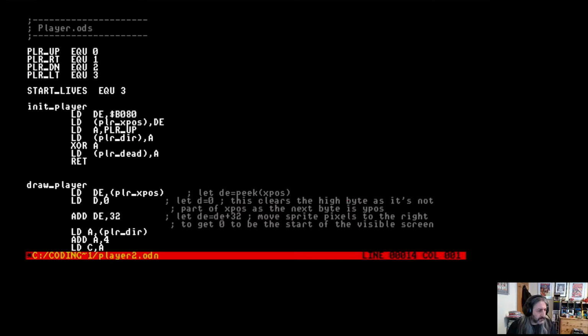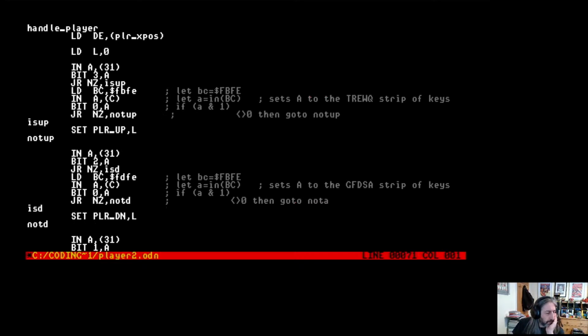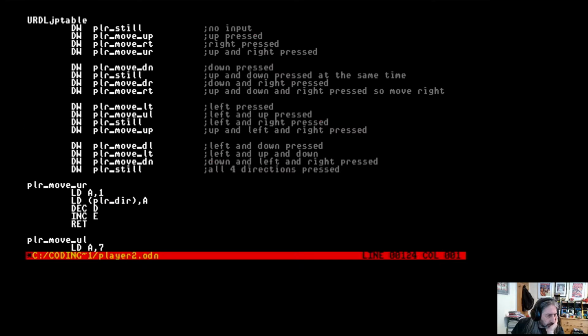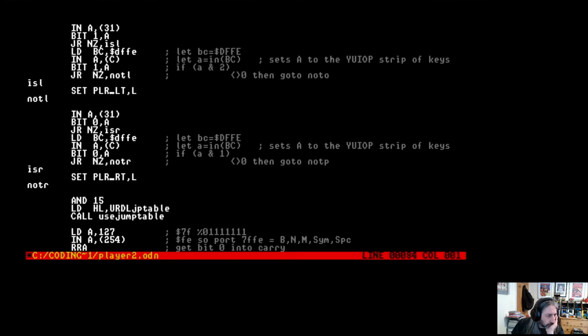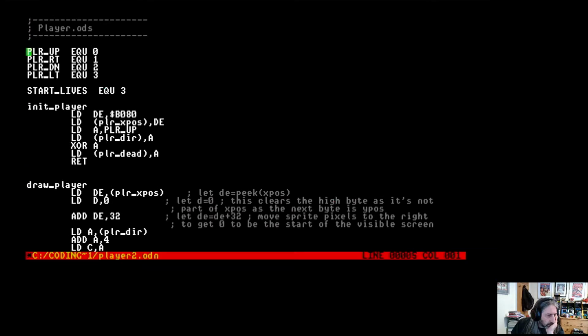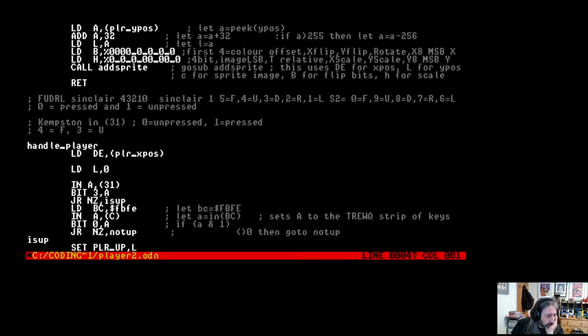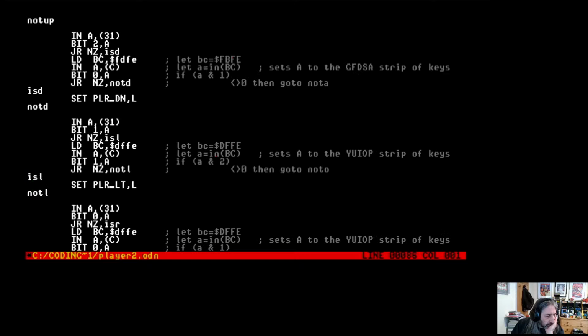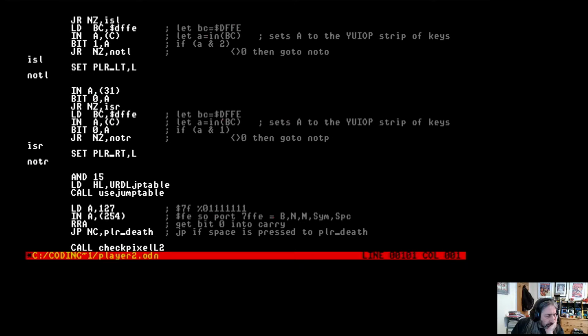player left is 3. Up, right, down, left. Set up, down, left and right.